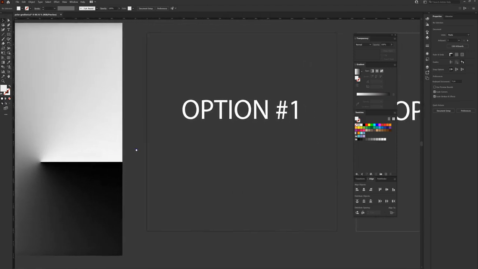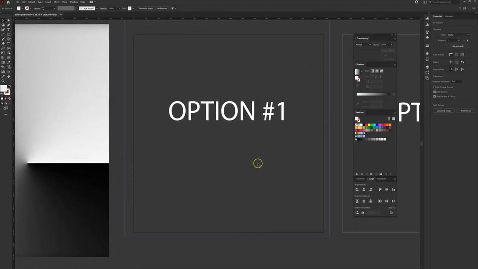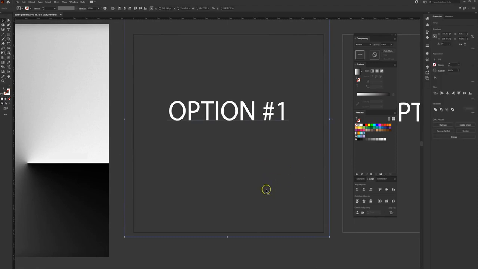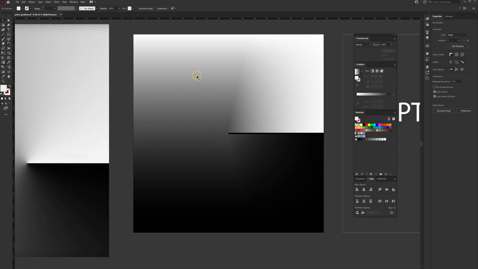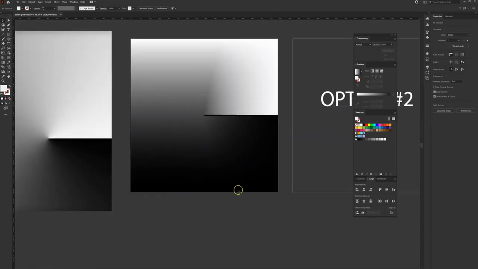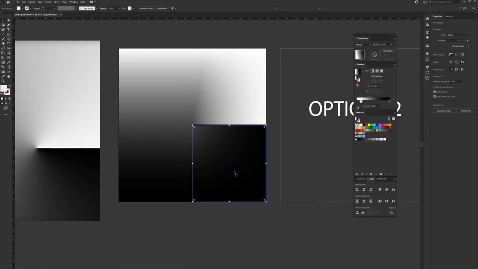I created this, did two options, and I'm going to explain how I did this. So this is my option one. Basically got pretty close to this reference image that I got, and let me break it down for you how I did it. So I'm going to show you version 2.